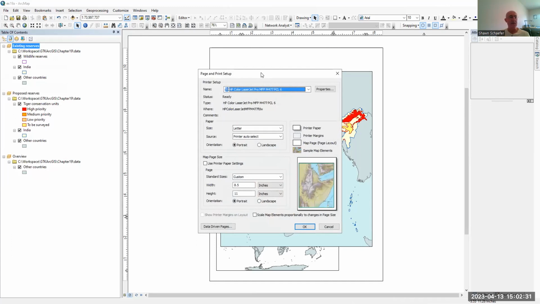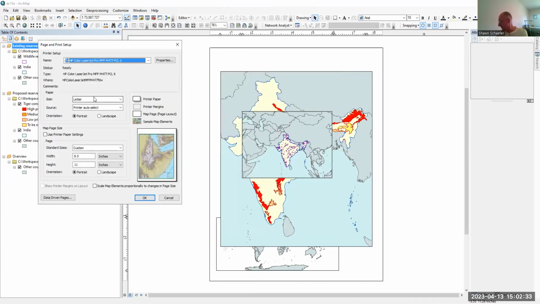And you can see here that it will let us specify the size of the paper and the map size. Okay, so this is like if you're going to print it out, this is the setup there, and then this lets you specify the map page size that we're going to export.